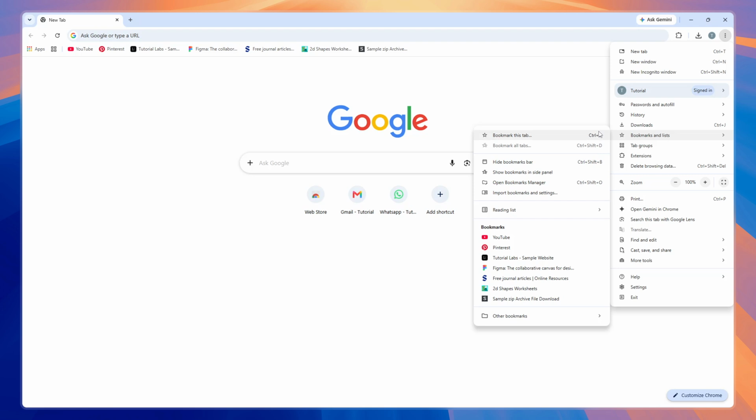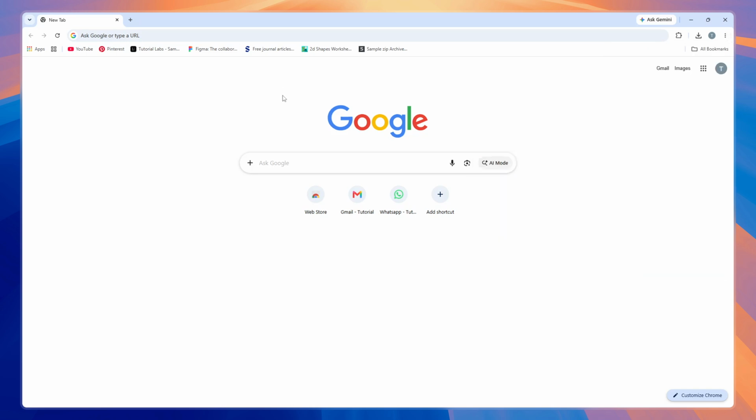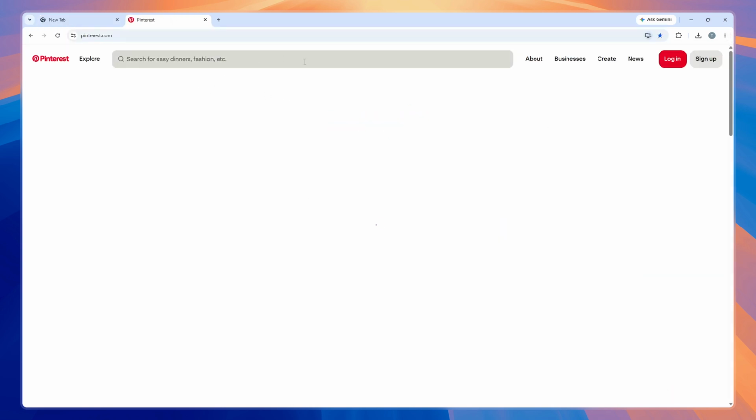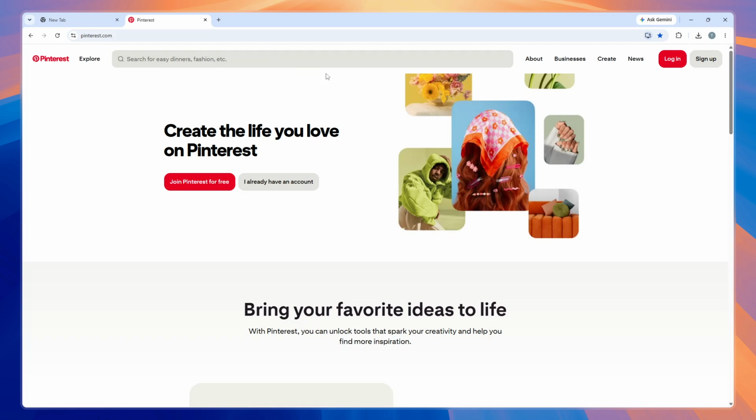Now, if you want to hide your bookmarks bar to create more screen space for your web pages, simply click on Hide Bookmarks Bar from the side menu. This action will immediately remove the bookmarks bar from view, giving you a cleaner, more spacious browsing experience. This is particularly useful when you're working with limited screen space or prefer a minimalist browsing interface without the distraction of visible bookmarks.